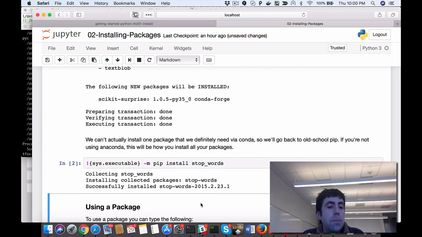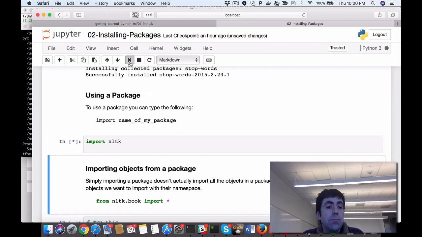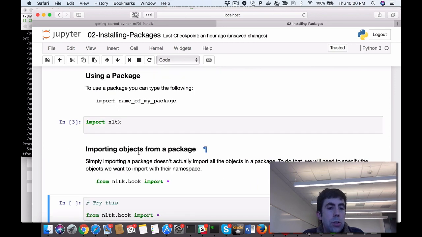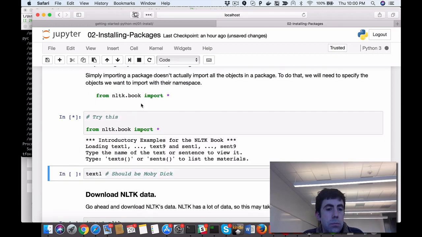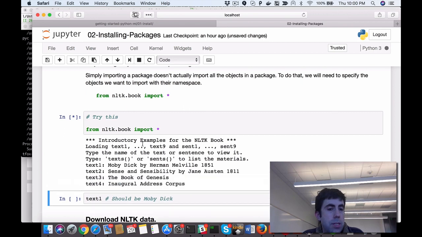Now, if I'm going to use a package, I can do that. I can type in import, the name of the package I just installed, NLTK. So there it is. We're going to go ahead and import NLTK. And I'm also going to import objects from a package. Here I'm going to say from nltk.book import star. And you can see it's loading in some books here.